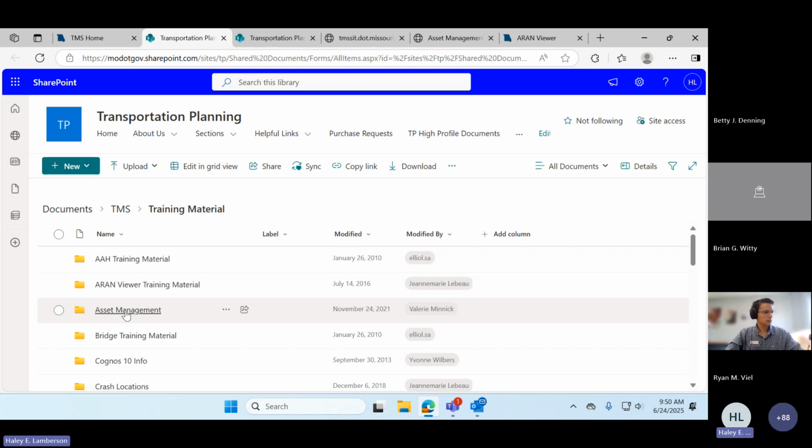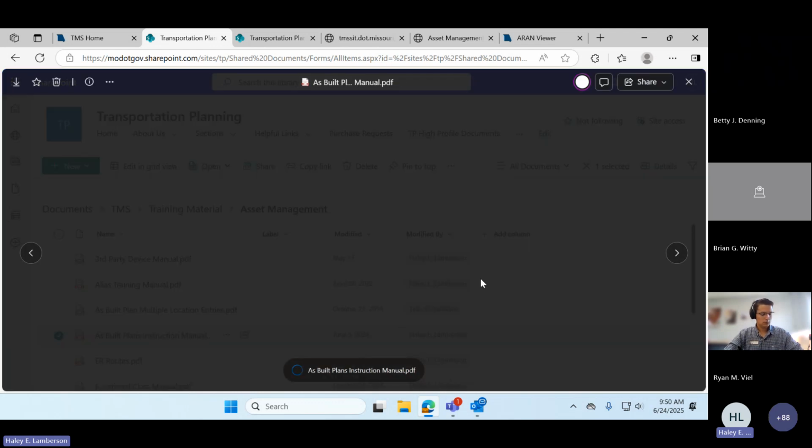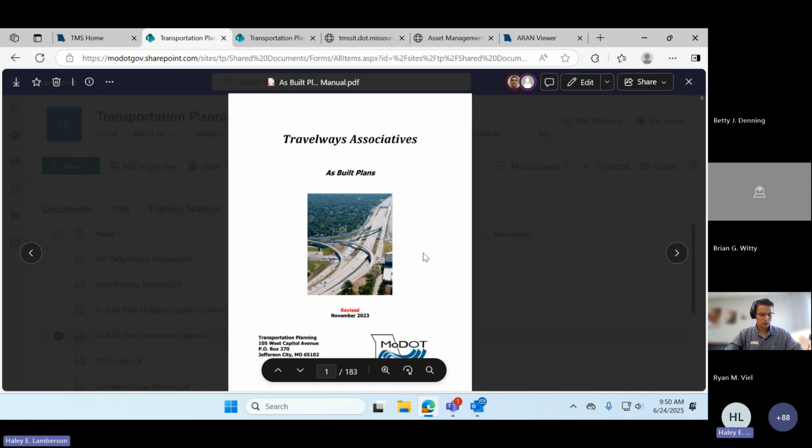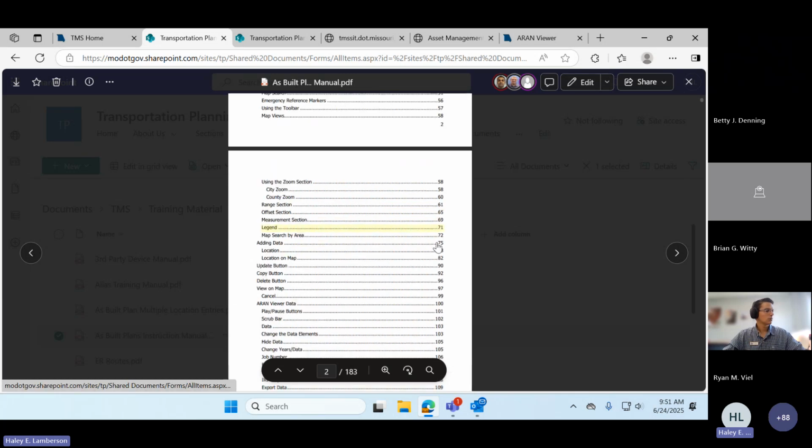The same thing goes for the manual: you go to resources and you'll go down to our training manuals. Again, you'll find it under asset management. And then you'll have your as-built plans instruction manual. Now I have a new one. I made some adjustments to the manual. So the one that's out here right now is not the fully updated one. The new one will be uploaded by the end of this week, probably, with some of those changes. But this is where you'll find the manual.